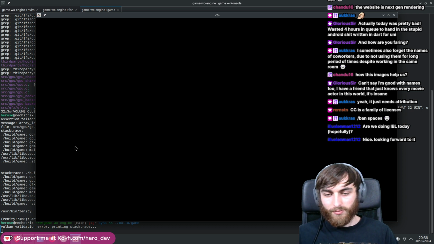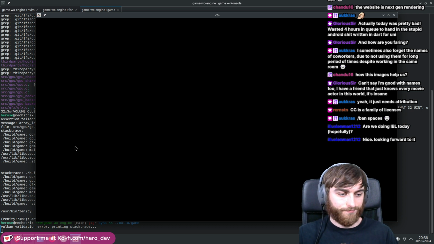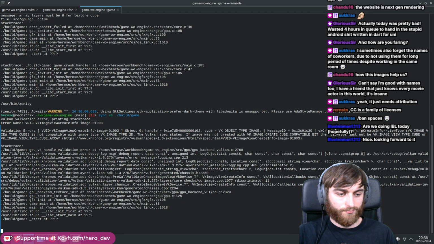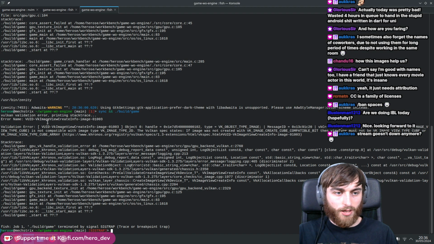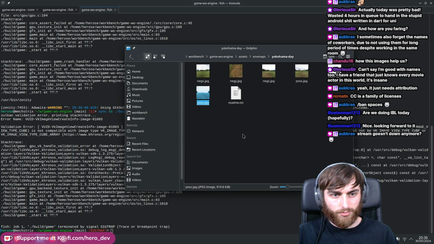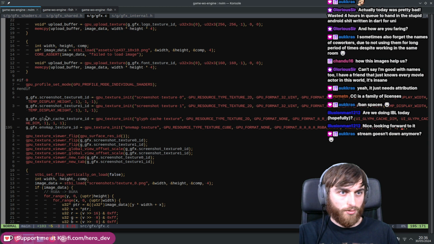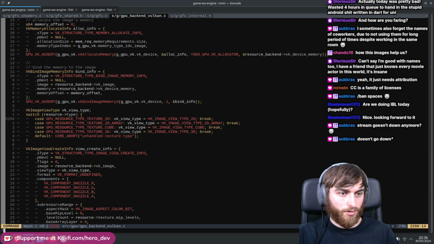Ah, 13 minutes later. Finally, image create info must be created with compatible. Right. Fair play. Thank you, Vulkan validation layers.